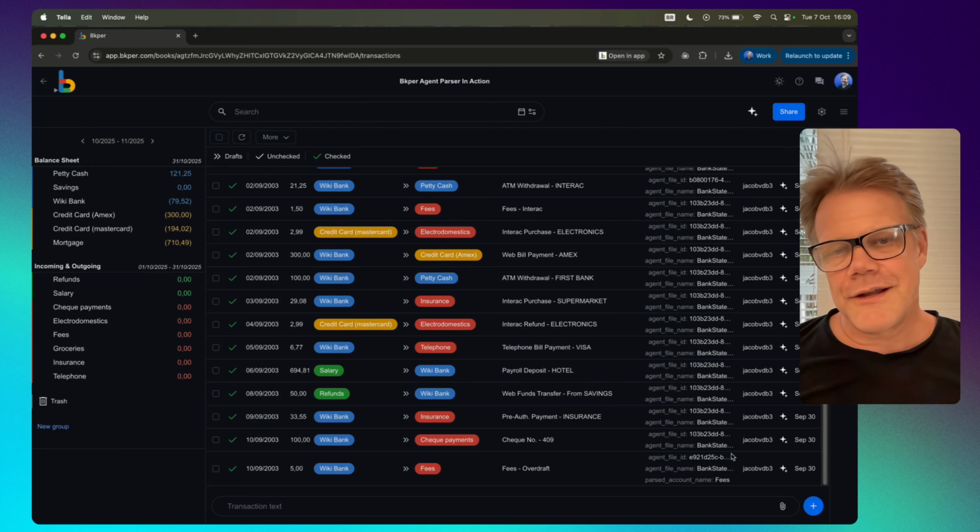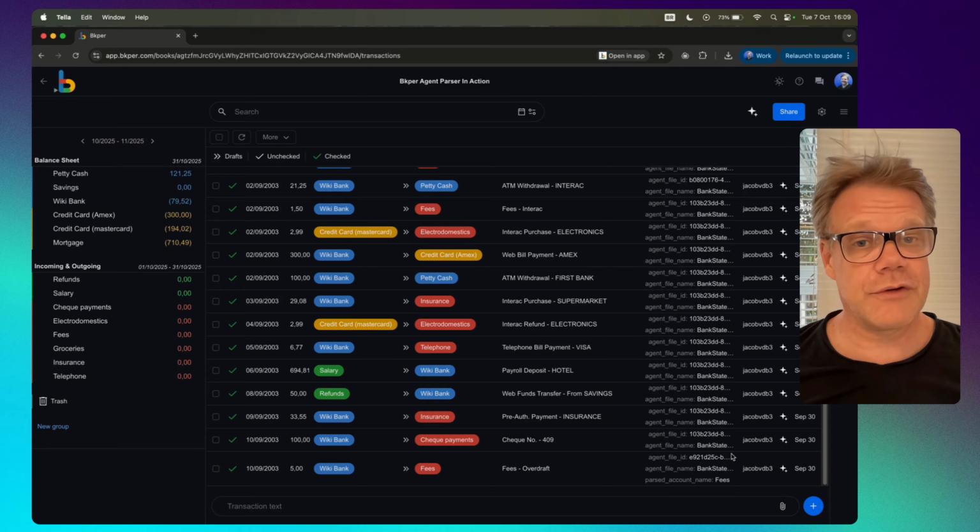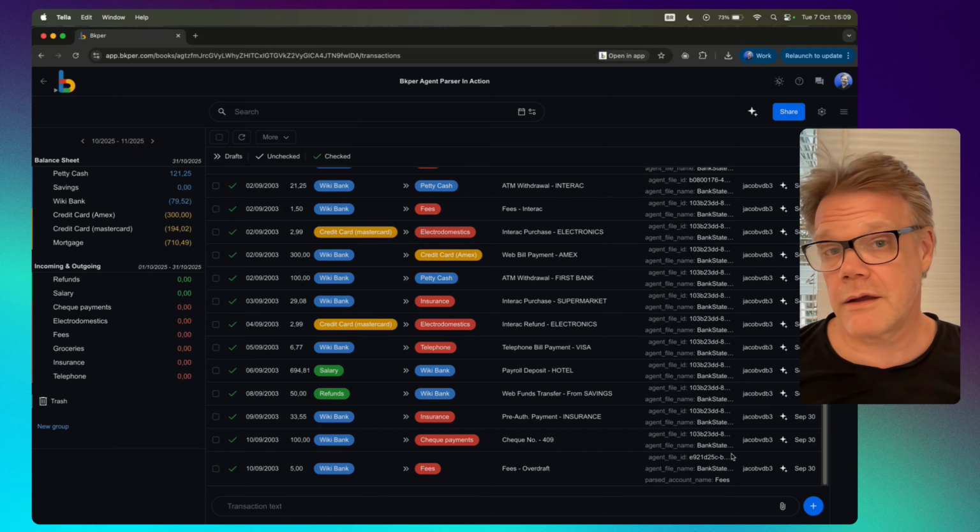Hi everyone, let me show you how you can drag and drop your bank statement into Bookkeeper so it's parsed and converted into double entry transactions, and you can reconcile your bank account like this.